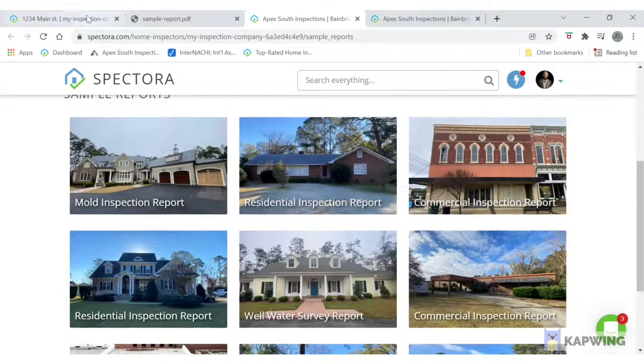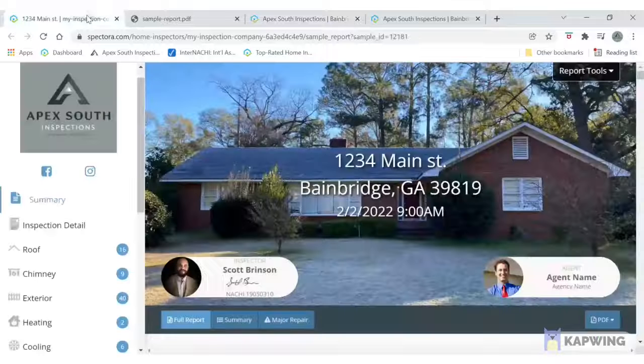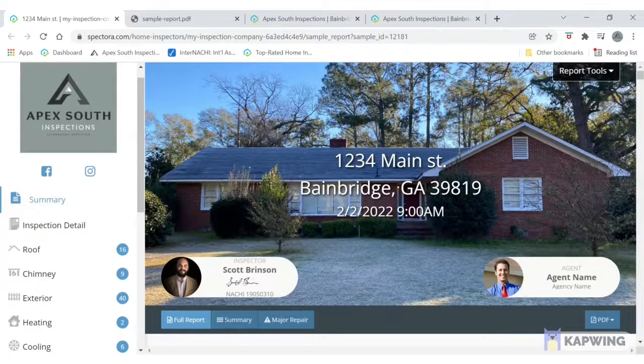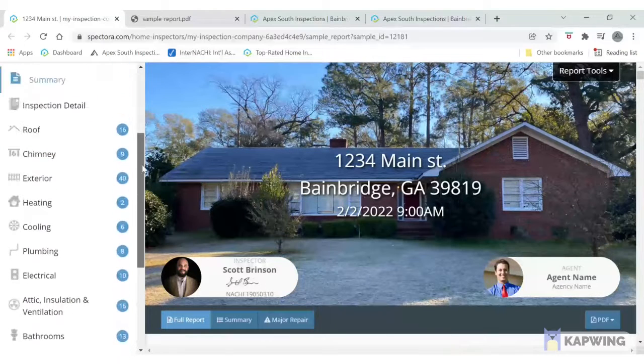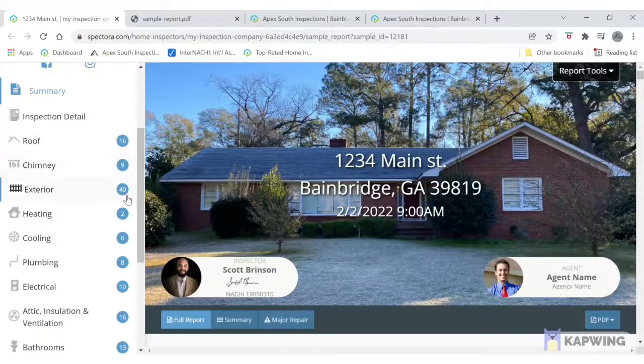So once you click on the report, once you get the email notification and a text message notification, you'll be able to view the inspection report, and it'll look like this. Obviously, you'll have the picture of the property, the physical address, my contact information, your contact information. If there's a listing agent, it'll be listed here. On the left-hand side of the page, you'll see the categories, and each one of these numbers represent the defects that is associated with those categories.